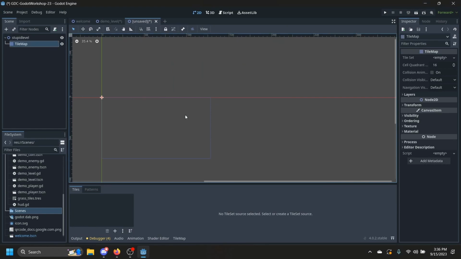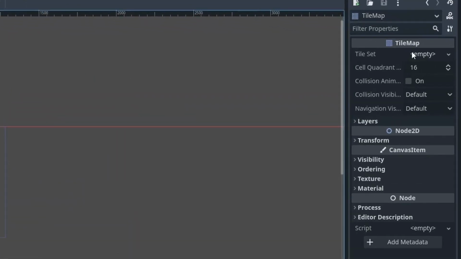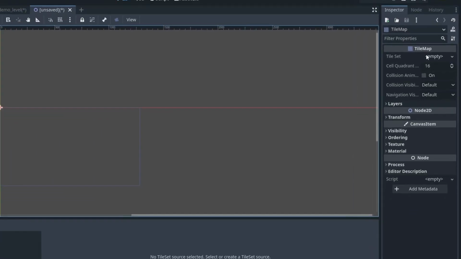Well, obviously, there's nothing there because we still need to import our assets. We need to import our tiles. If you look here on the right-hand side, you'll see tile set empty. So that's where we want to import a new tile set. So what is a new tile set?